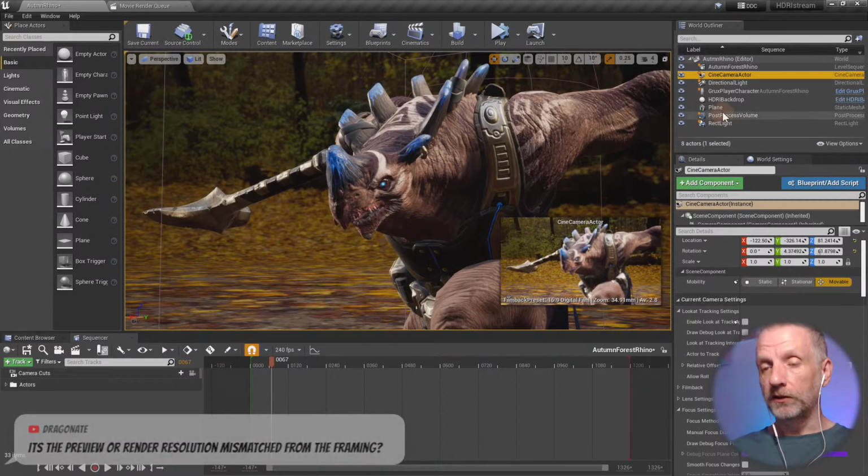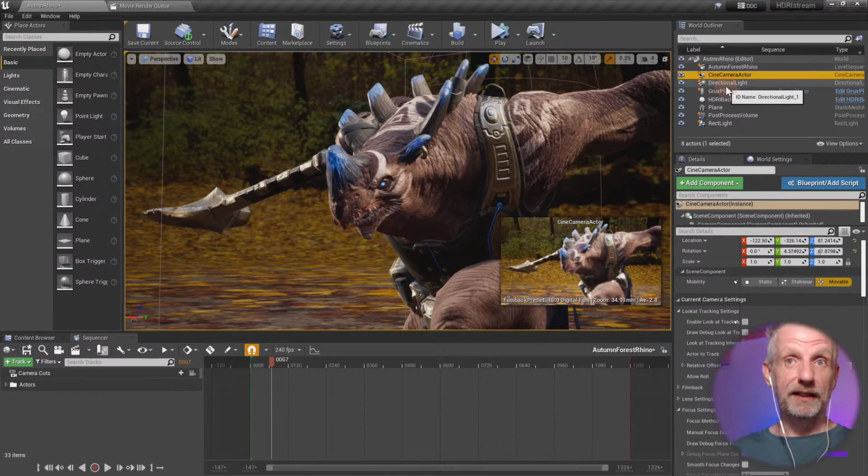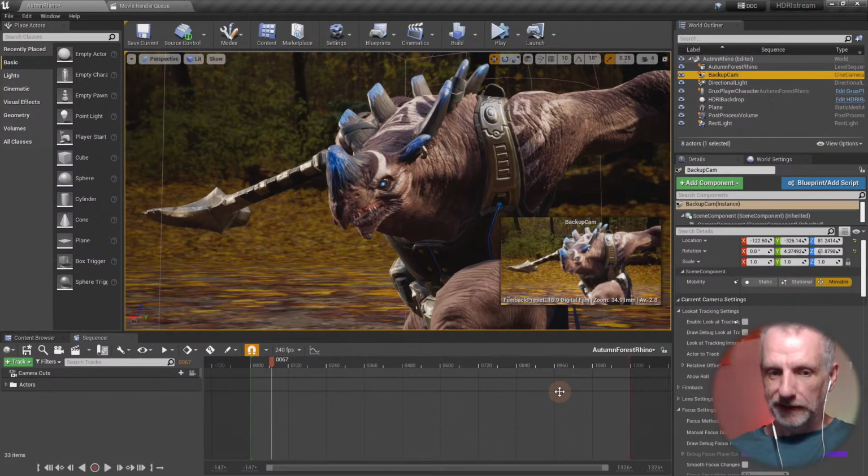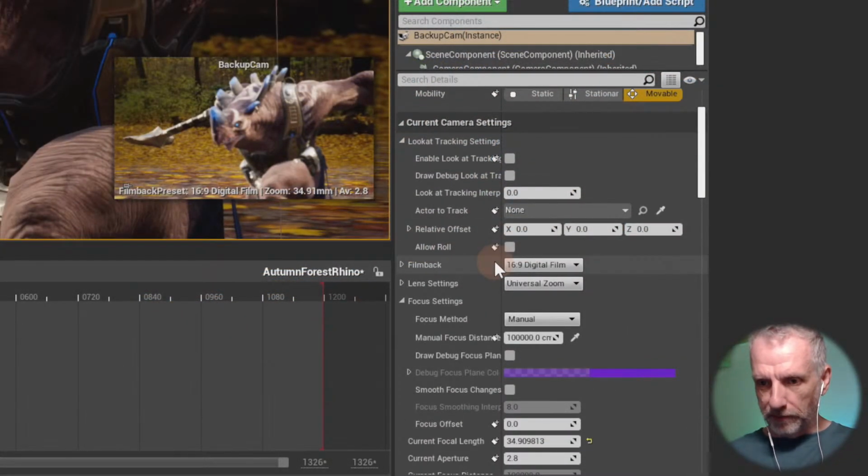And I've got to be brutally honest. Last time I did that, it also didn't work. The brand new camera exhibited the same issues that my other camera had. So I'll call this one backup cam, because I don't give up easily anymore. With backup cam now, I'll go and set up my manual exposure like I did before. Look at tracking we're not going to use. So not only is everything disabled, everything's set to off.